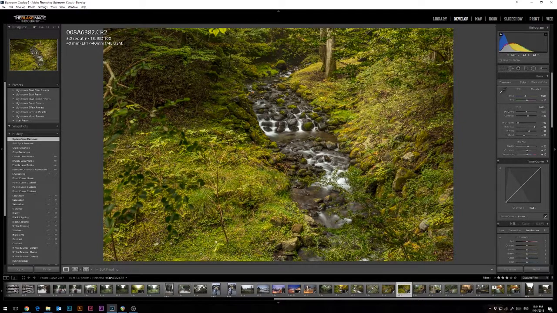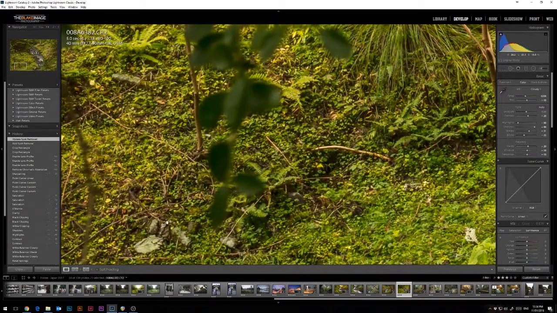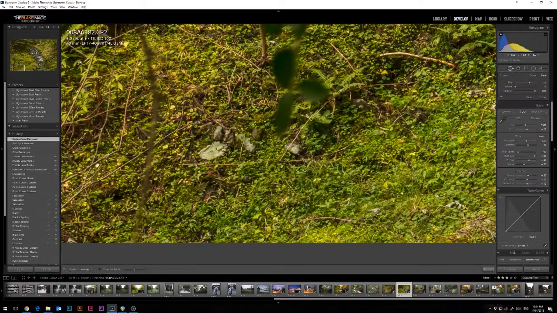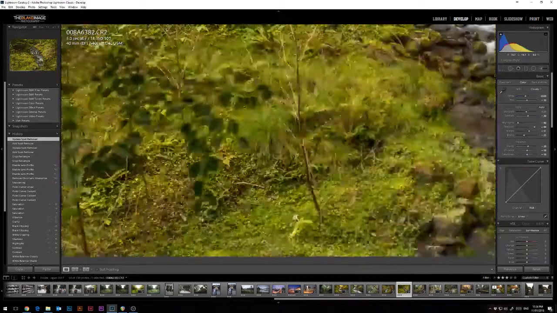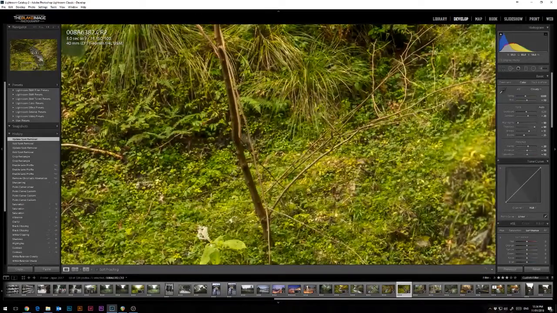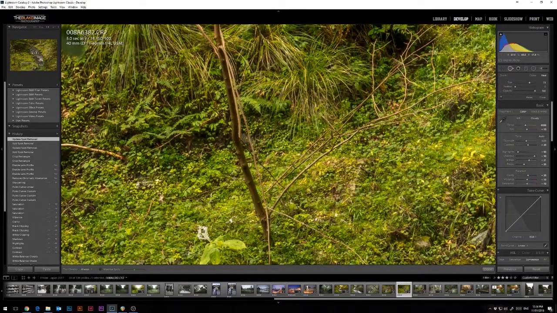Looking for any other objects that are catching my eye that we can get rid of. Maybe this leaf down here as well. So let's get our spot tool. Click on that. Probably gonna look better with a bit more foliage and stuff. So over there is pretty good. Spot tool again. This guy down here.